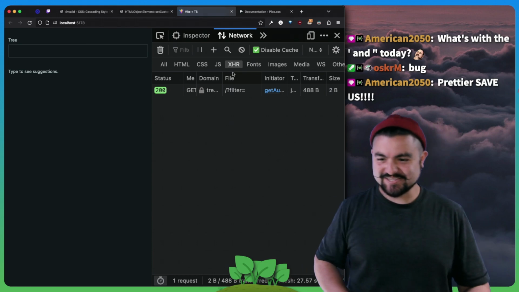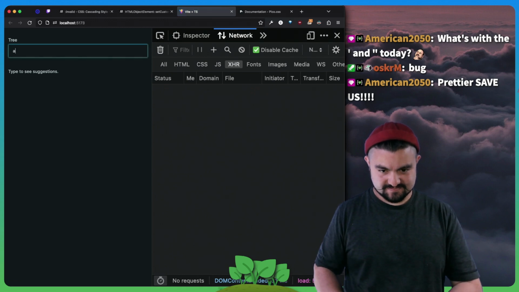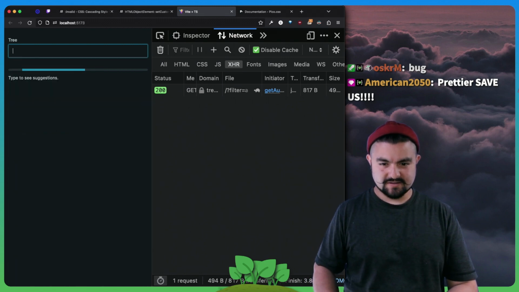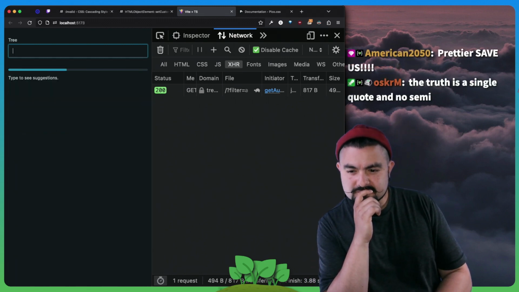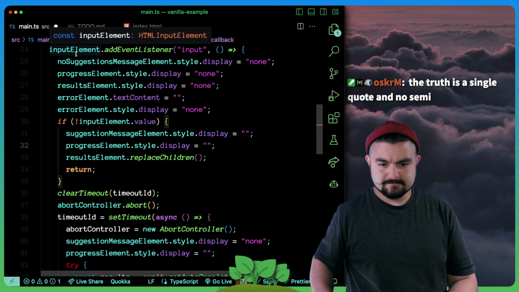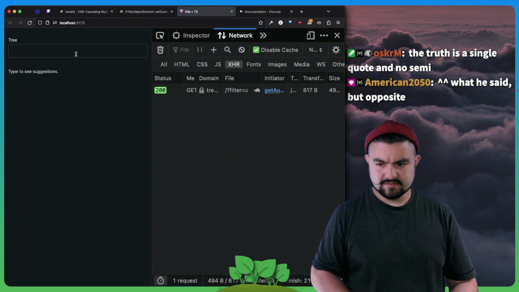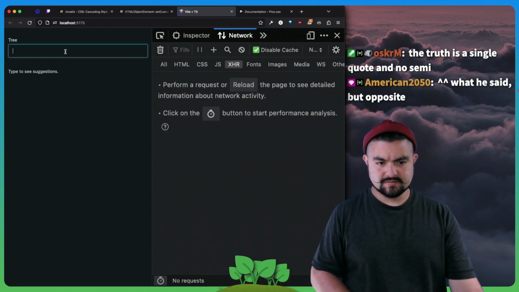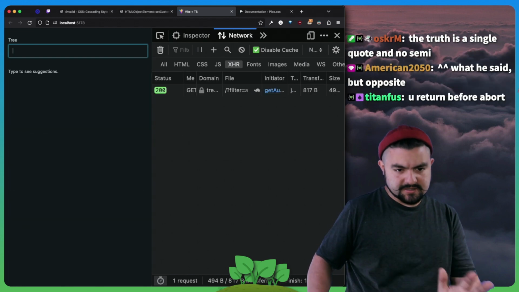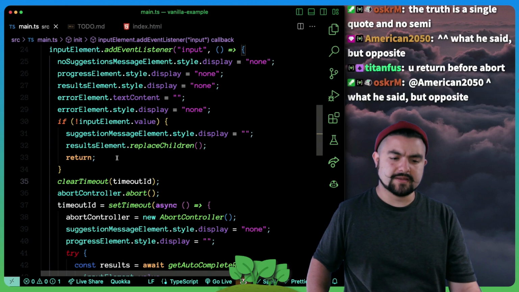I ran prettier. Is there a bug? A? Request is made. Great. Oh no, I didn't want that. A. Loading. API request, results back to the DOM. Clear it out, no API request. You're totally right. You're totally right.